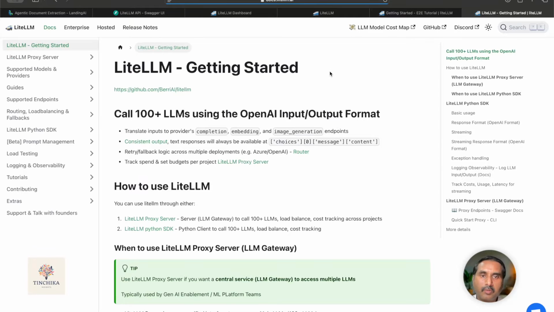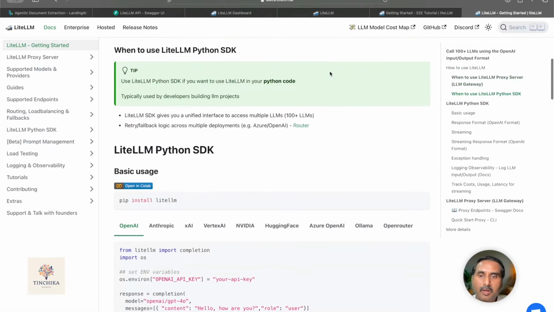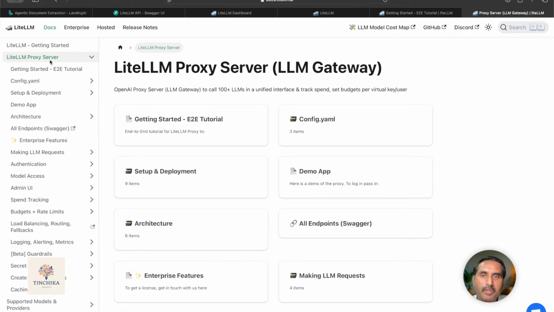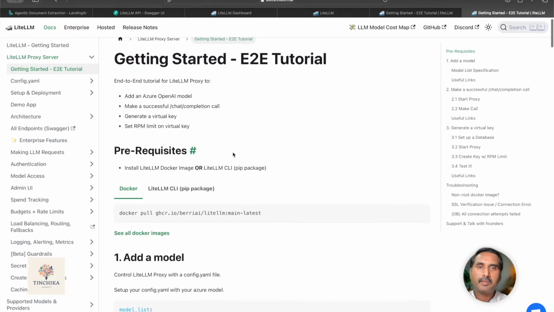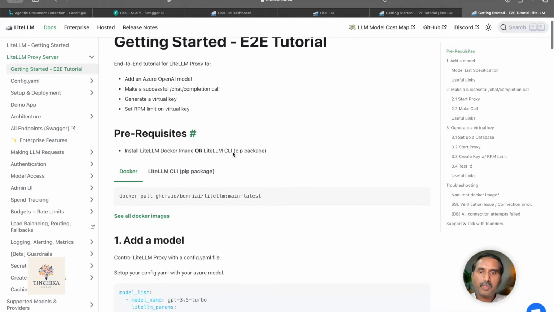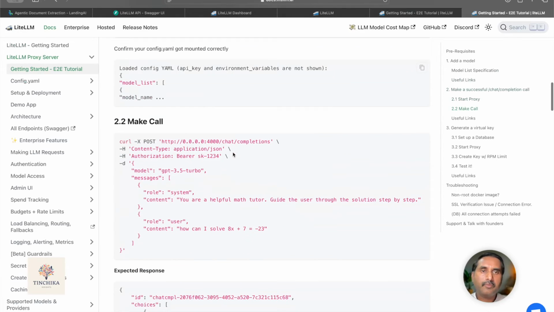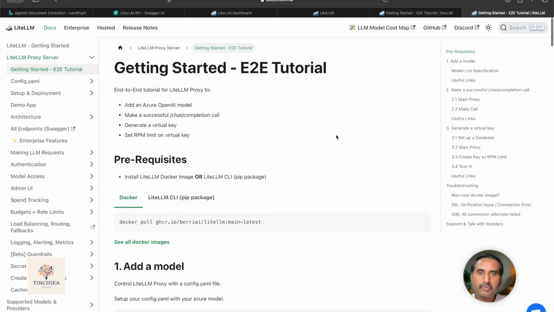So right here in the docs, you will see all the getting started information, how to get started. There are multiple ways to get started. So for this session, we will concentrate on the LiteLLM proxy server. You can find all the information on how to set it up right here in the getting started end-to-end tutorial. As you can see, it is very elaborate and very detailed. It is good enough for you to get started. So I will not be going into details of how to set it up here.